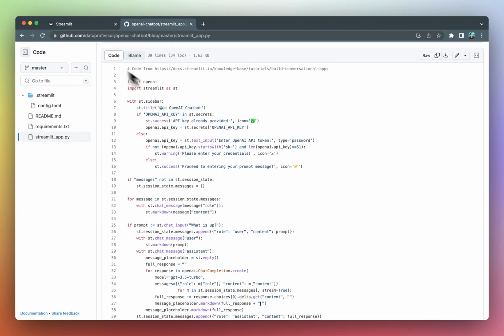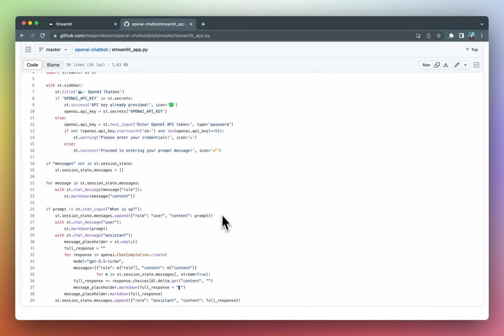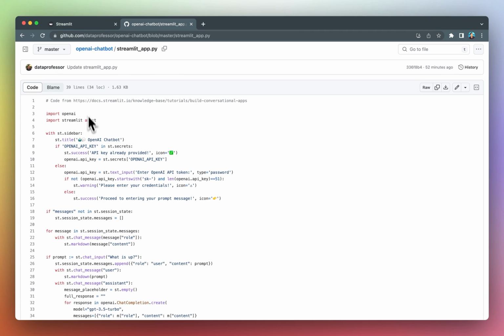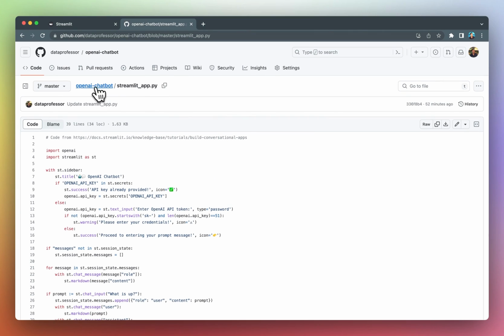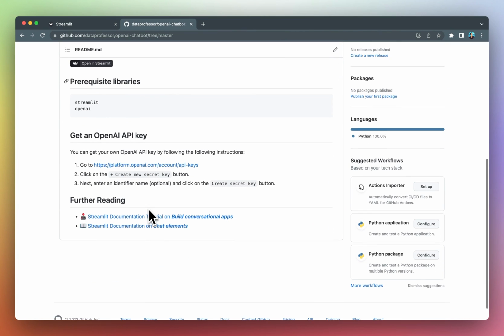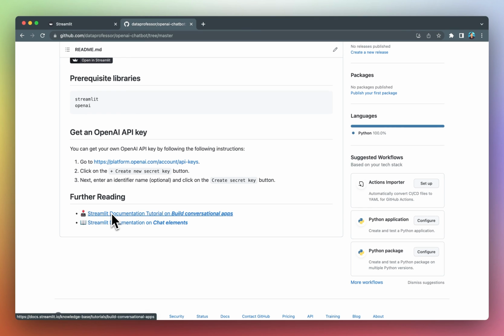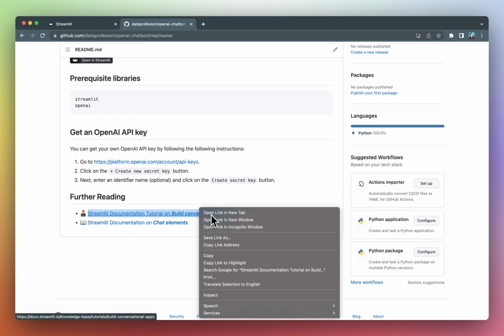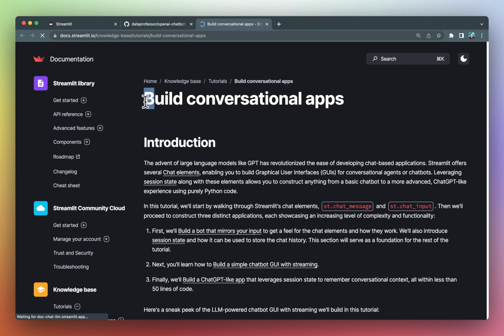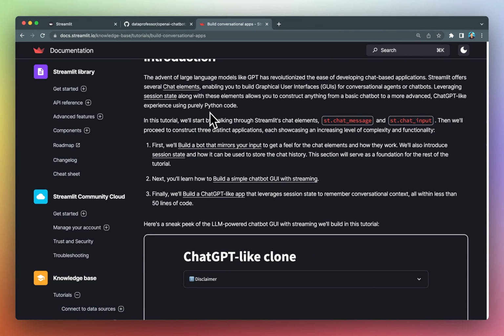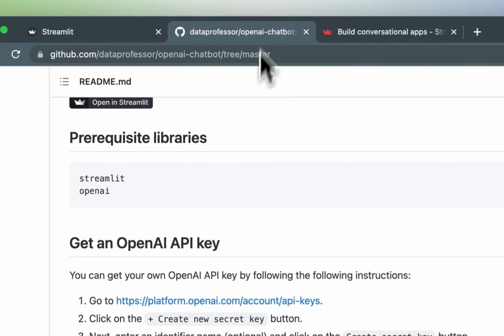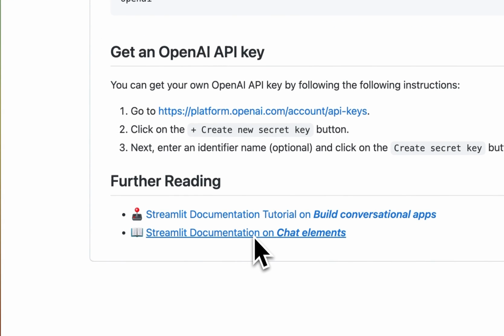So you can see here that the code is comprised of less than 40 lines, and the code was taken from the Streamlit documentation, build conversational apps. So let me show you. Links provided in the README here, and it's at the bottom. So you could click here and take a look at the tutorial. This will go over exactly in written form how you could build one. And it goes into great depth into the various elements that we'll be using, such as the chat message and the chat input methods. And a specific documentation page for those two elements are found here.